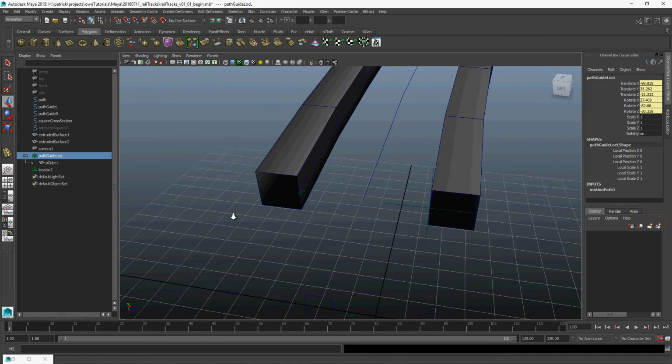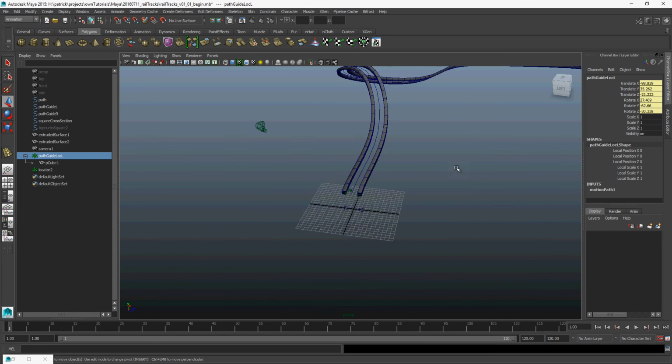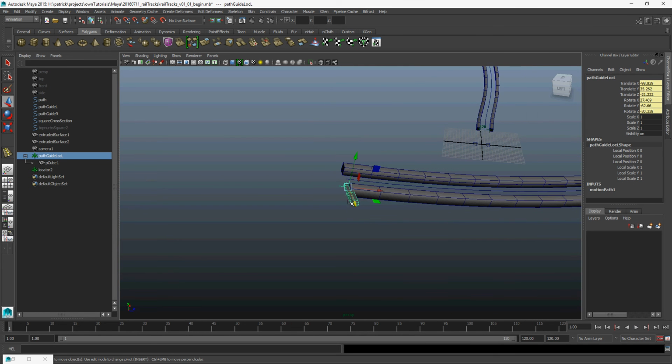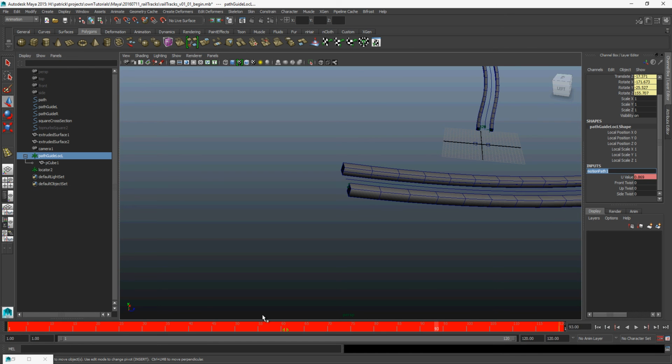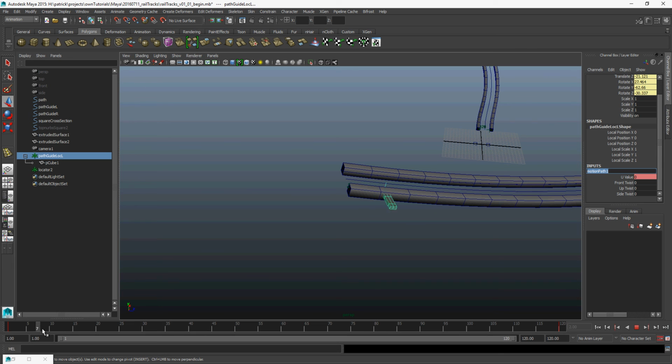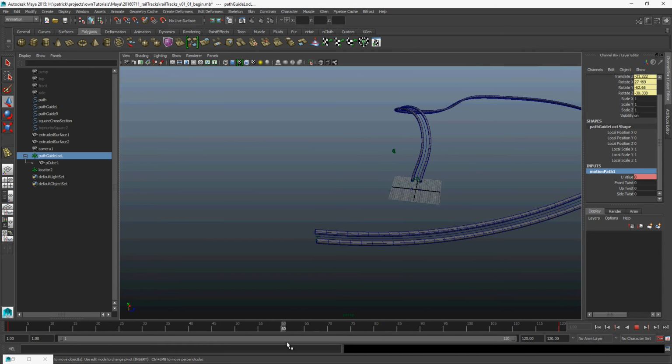So let's see where it went. So at 0, at 1, so 0, it started from the other side of the motion path. Okay, so what can we do about that?